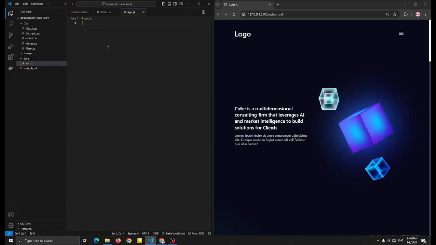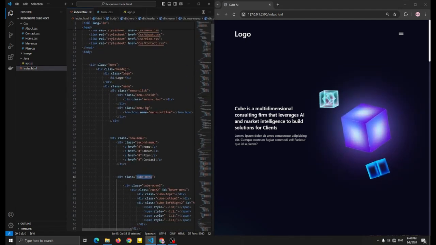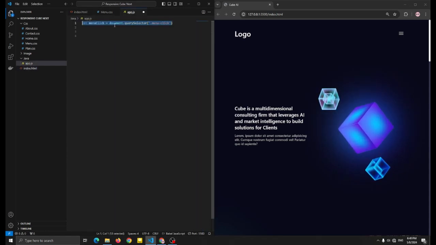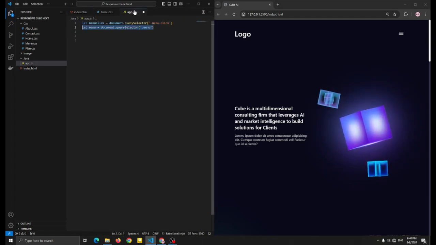Okay, so in the JavaScript, guys, first let me tell you what we need to name in this JavaScript. So here index, let me just show you to make it better. So first let's call this menu click. I'm going to name this menu click first. The menu click, document dot query selector, class list menu click. Okay, and let me call this menu. So document query selector again, menu click, menu, just copy and paste it.